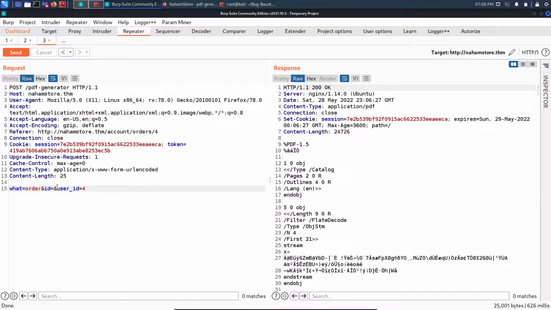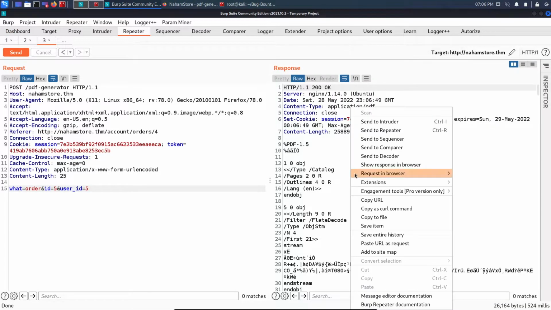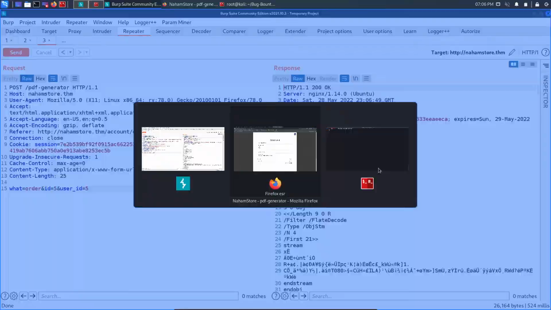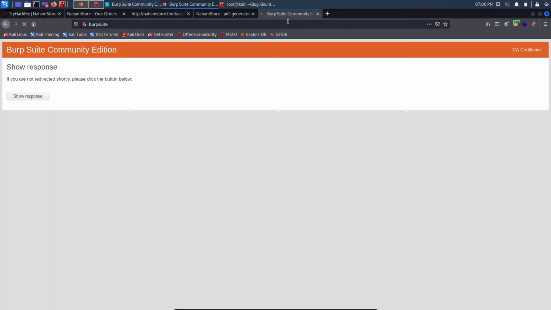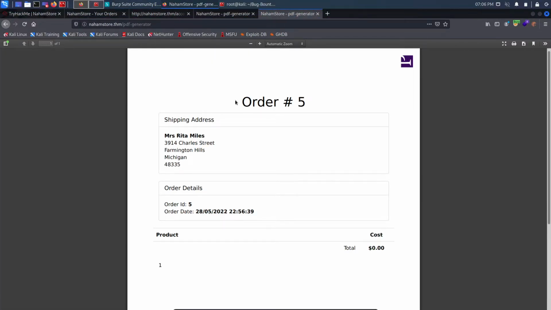So if I do 5 and 5, yes, I got a PDF. Show response in browser, copy, let's come back here, paste, hit enter, and order number 5. And right here you can see I am again having an IDOR vulnerability, and I can see the order details of some other user as well.